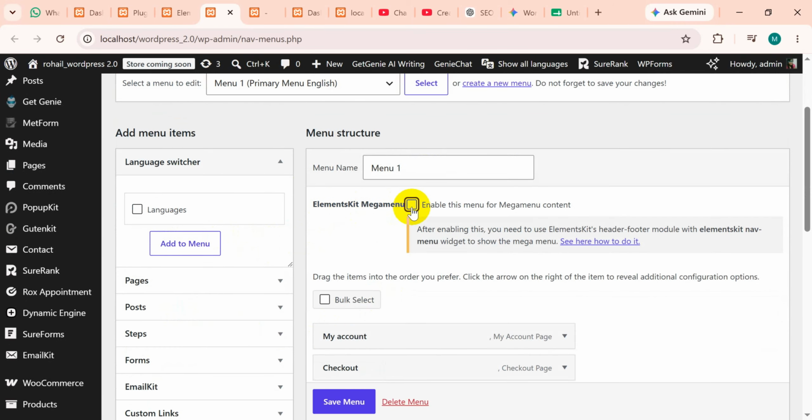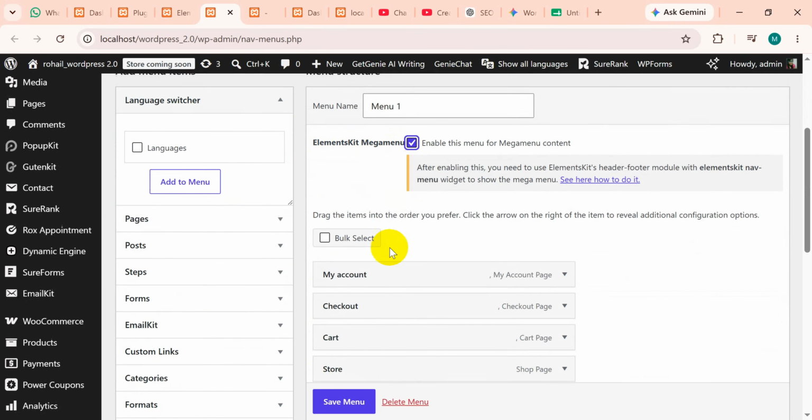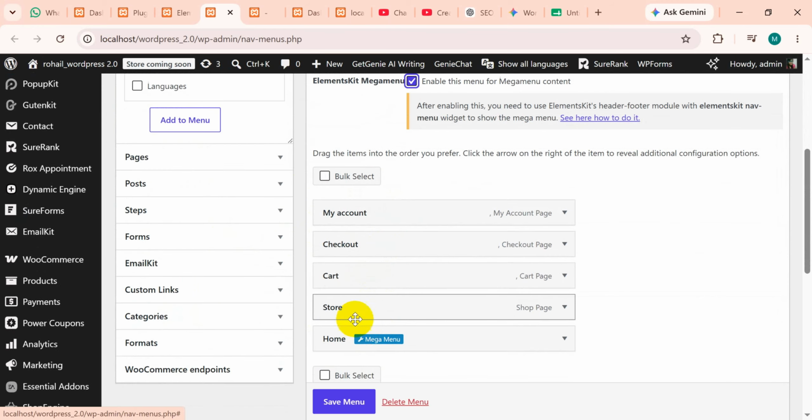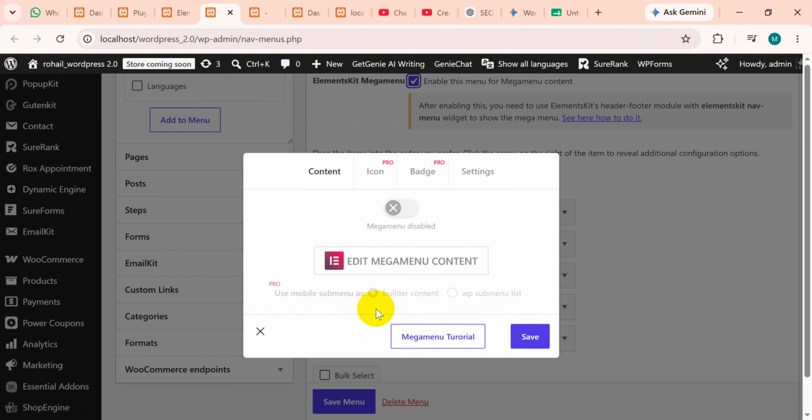Okay, enable mega menu ElementsKit for this menu. This is our shop menu, and then for store we want the mega menu in the drop down, so click on enabled and save it. After saving, we will click on edit mega menu to open the drag and drop editor.